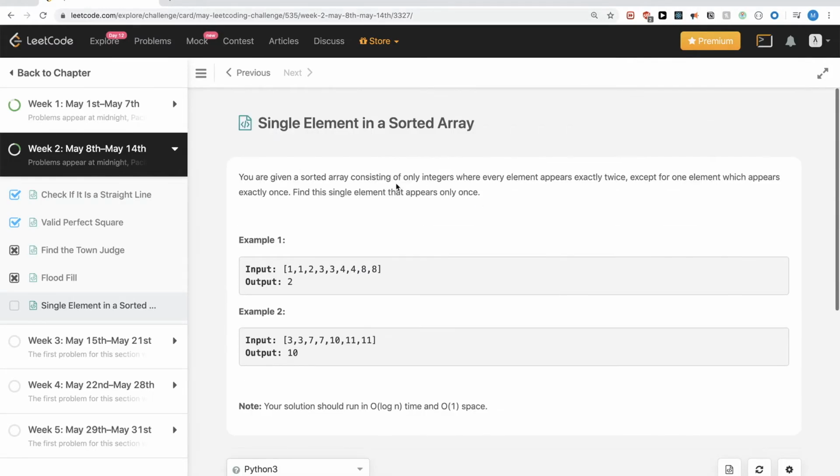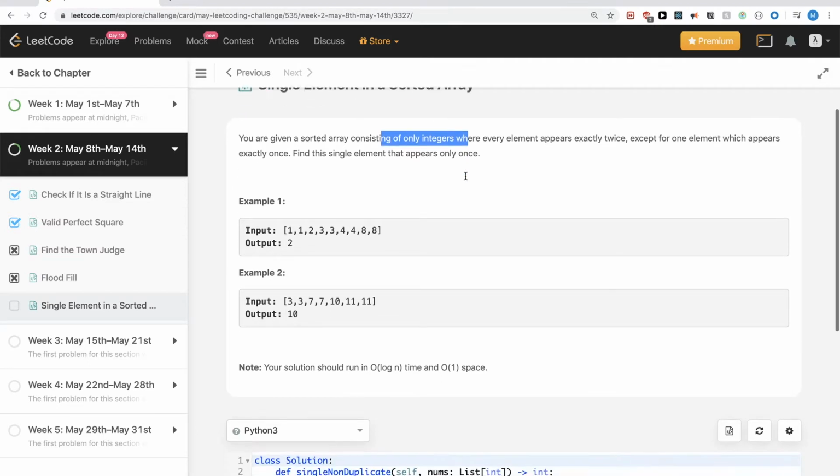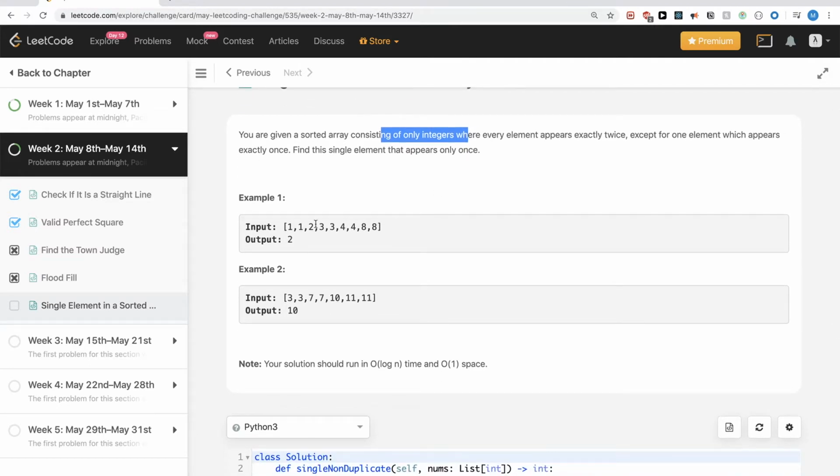Hello, so today we are going to solve this Leetcode problem, single element in a sorted array. So the problem says we have a sorted array consisting of only integers where every element appears exactly twice. So we have a sorted array like this, and every element appears exactly twice, except one element, like 2 here, which we find just once. And we want to find the single element that appears only once.